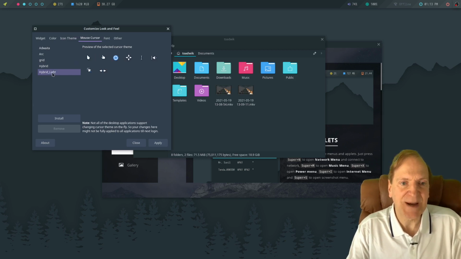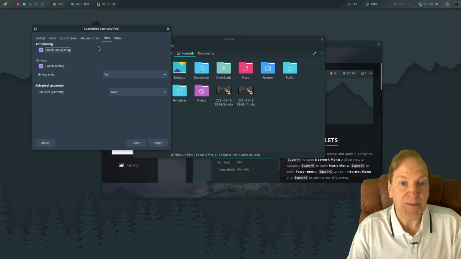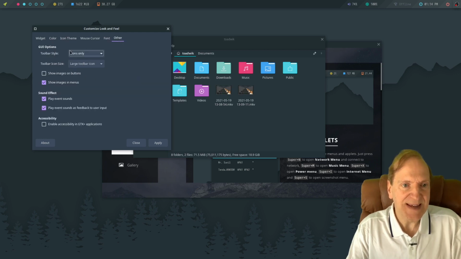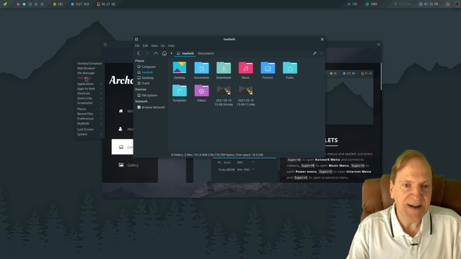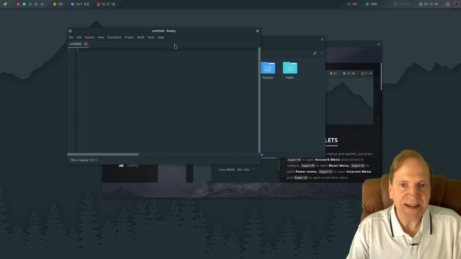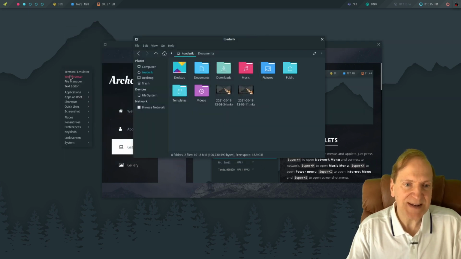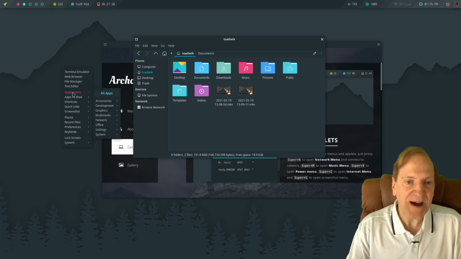And it also has a light version if you like a white cursor and you're running something light. Then our font stuff, which all looks good. And then others, GUI options, toolbar style. So I'll just go ahead and close out of there. And then our text editor, by default, is Geany. Wow, yeah, great editor. I like Geany. That's a great all-around editor that can kind of open pretty much any file.